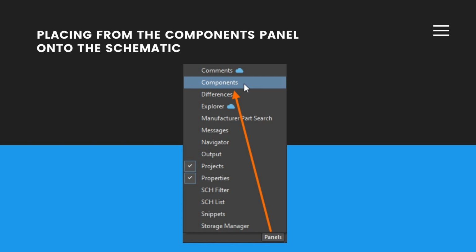Placing Components panel onto the schematic. When Altium Designer is connected to a workspace, the Components panel will list all components available for use in a project design. From this workspace, for such components, the Components panel supports the same search features that are available in the manufacturer part search panel, including string-based searching, faceted searching, or a combination of both, and also the Find Similar Components feature.